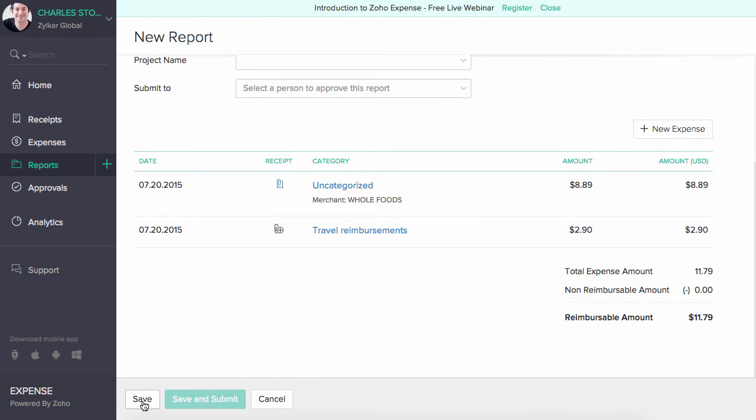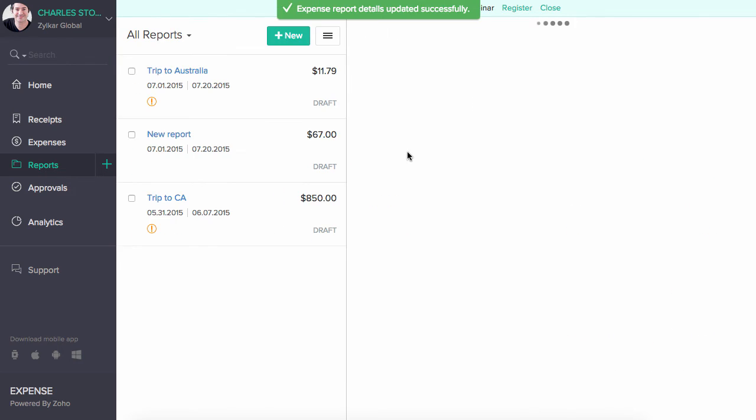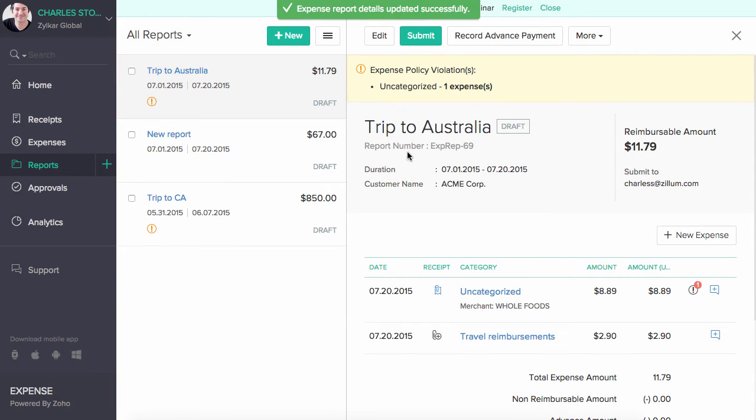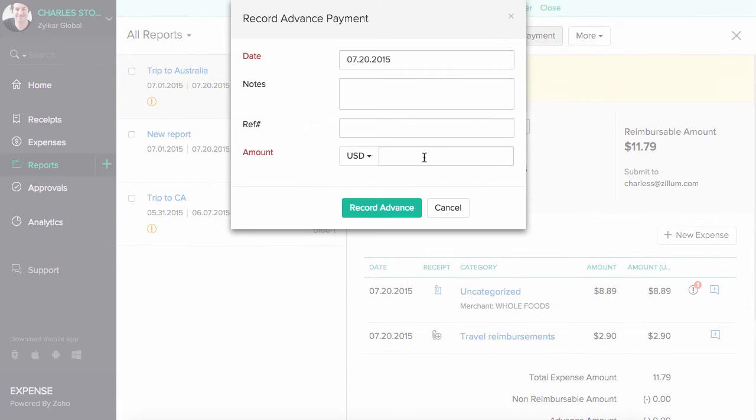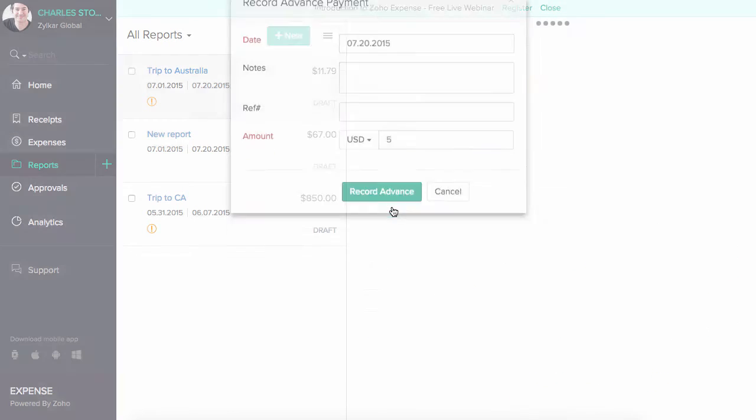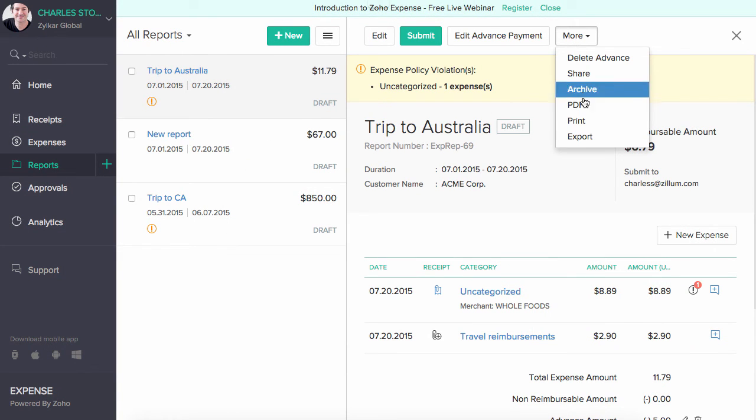Select Save if you wish to review it later, or select Save and Submit to instantly submit your reports for approval. If you have received any advance payments from your company, you can record them here. Please note that you won't be able to record any advance payment once the reports are submitted. You can export, print, and download this report in PDF format.